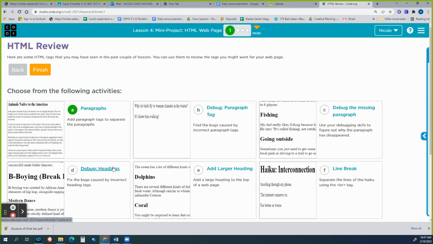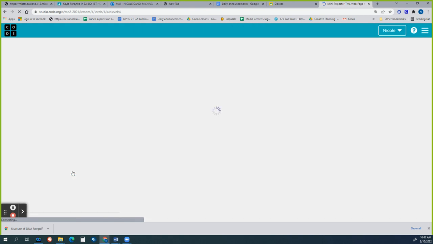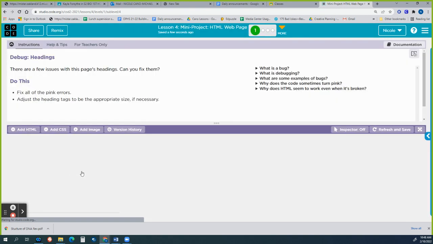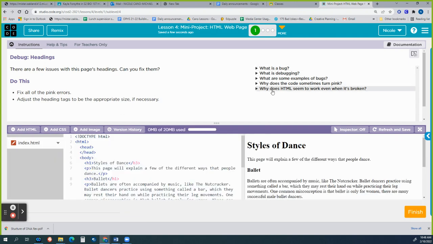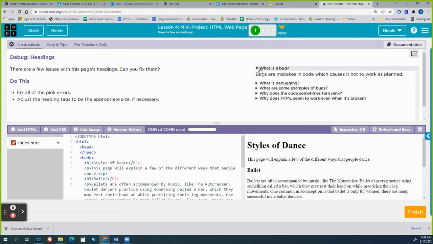All right, so finally we're going to move on to letter D, debugging headings. So I'm going to go ahead and hit that and get this one completed. Again, what is a bug? What is debugging? What are some examples? These are some frequently asked questions. If you have these questions, you can click on them and find an answer.